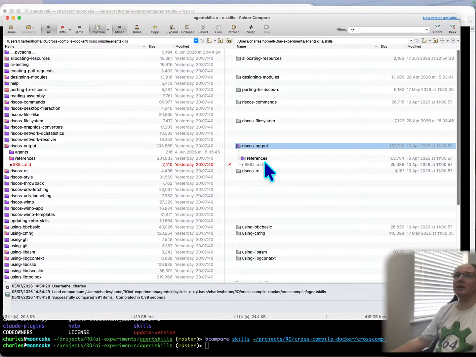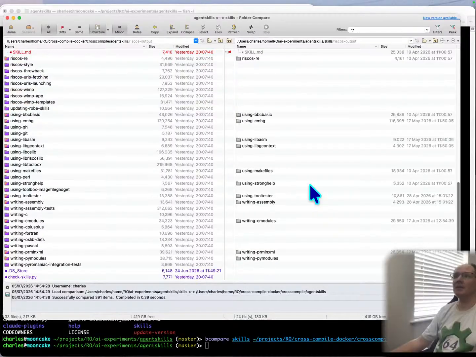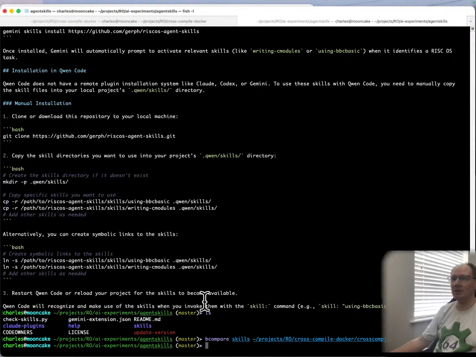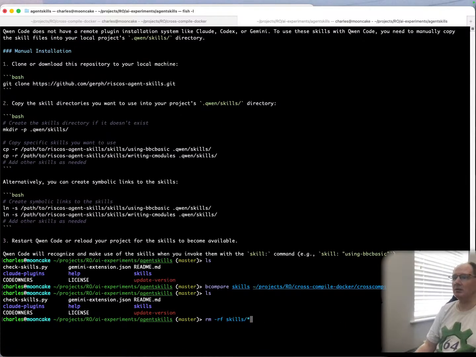So RISC OS output here. I wonder if it's best for me to just delete all of these and copy the new ones in. That might be the better plan, because when I did it last time wrongly, I ended up with a duplicate skill in there, which was rather dumb. So if we just have a look in there, rm -rf skills/*, get rid of everything. Ta-da!